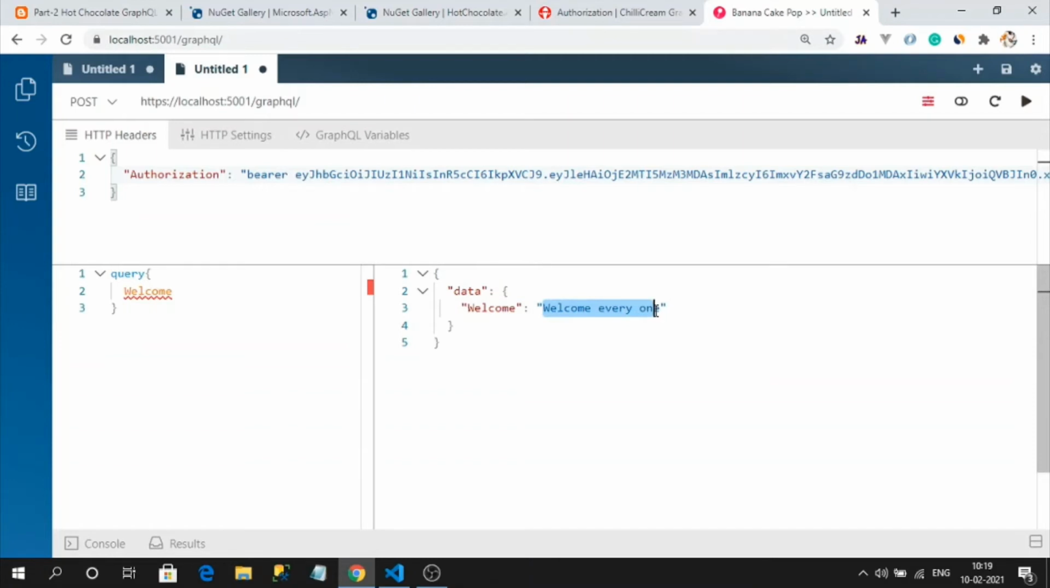So we have successfully consumed a secured endpoint using the JWT access token as the authorization header. Now we need to dig deeper into the different authorization techniques that .NET provides and how those techniques can be used in GraphQL as well.